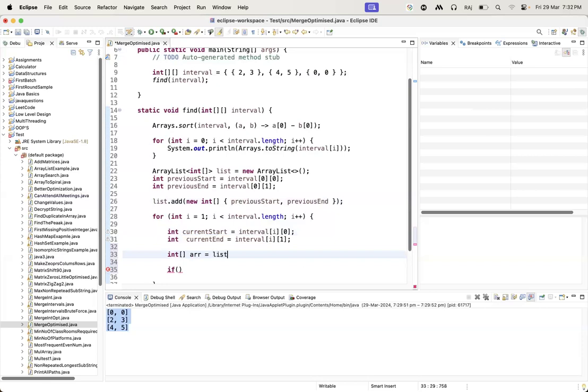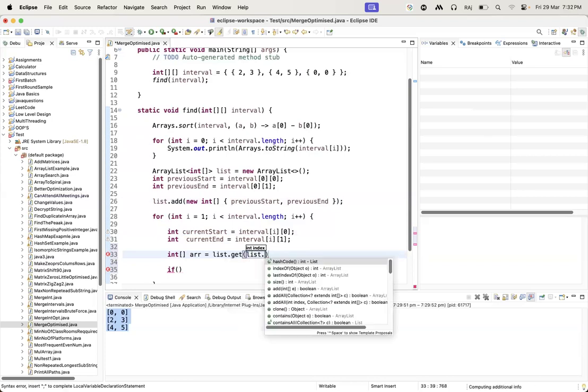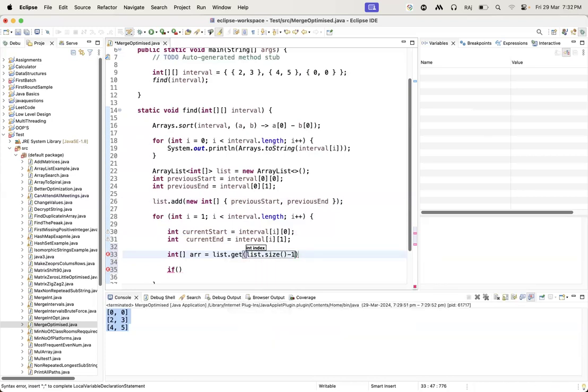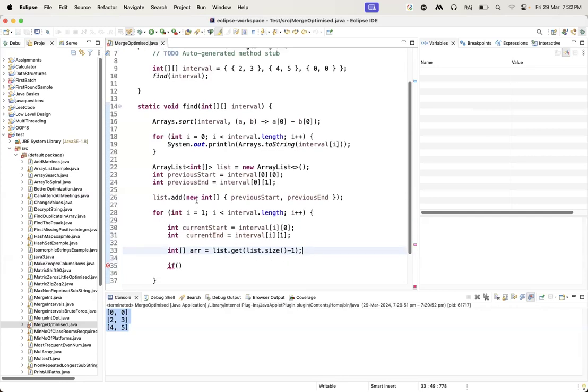How am I going to get that? list.get of list.size minus 1, right guys? Okay, fine. It will give the last added array. Here, what is the last added array in the list? That 0, 0. This one is added, right? The first element, so that comes here.